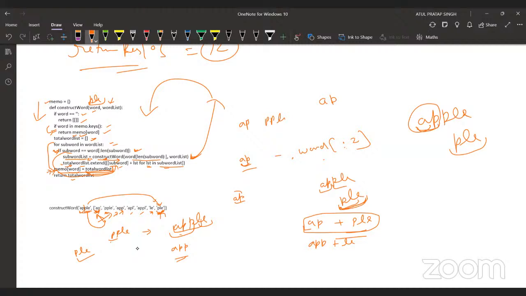So memo, I think we can use the memo information only if the substring is repeated. In that case, we can use the memo information. So app, apl, appl, ple. Is there any condition of substring given?